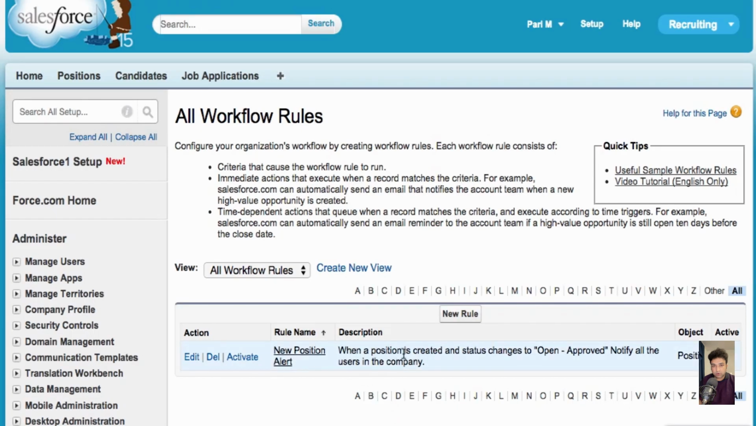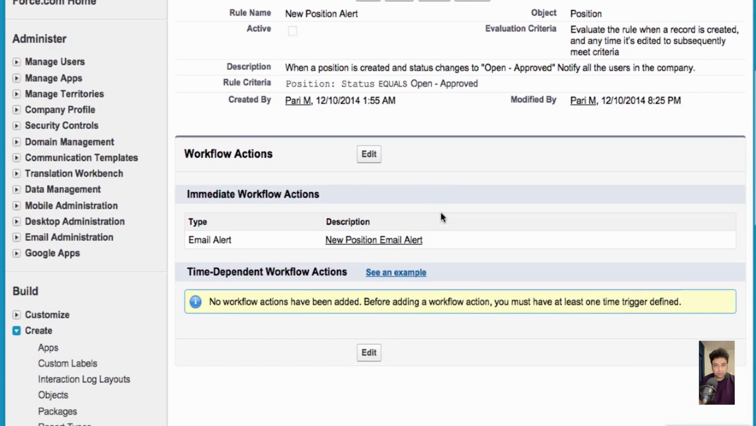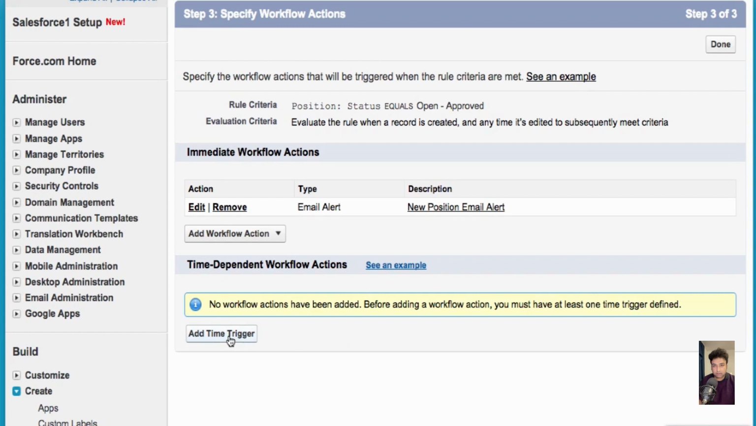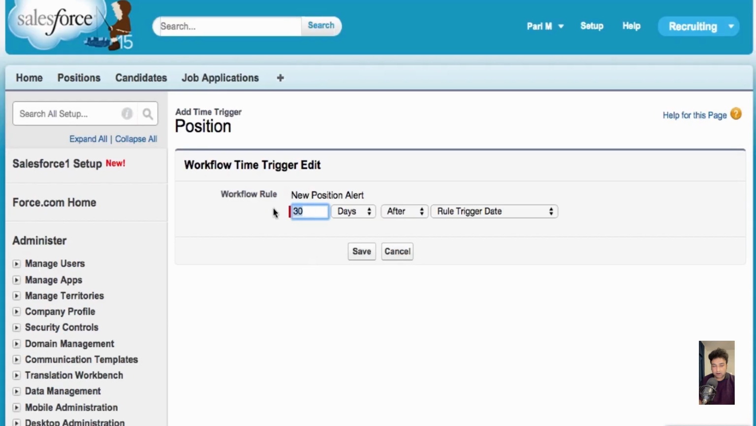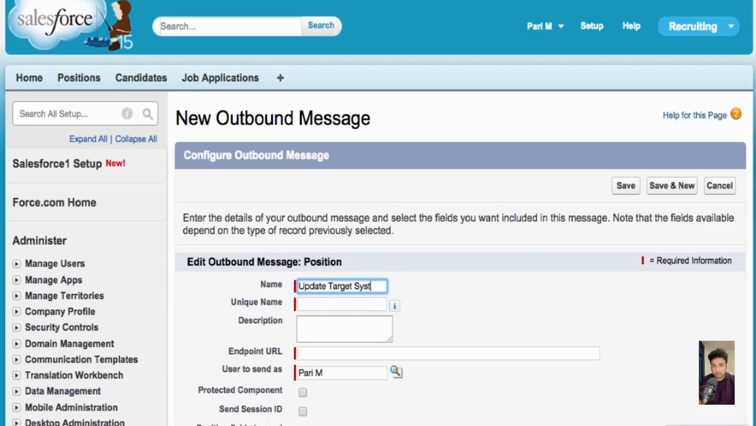Since we already have an existing workflow with the same criteria, I can add a time trigger and a workflow action to it. To modify an existing workflow, you need to deactivate it first. I can create a time trigger 2 days after the rule trigger date. I would like to send an outbound message to update the target system with the position information.